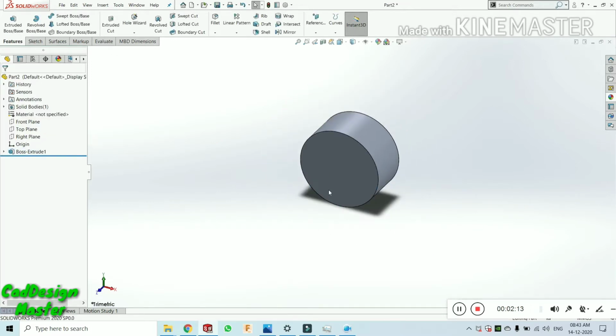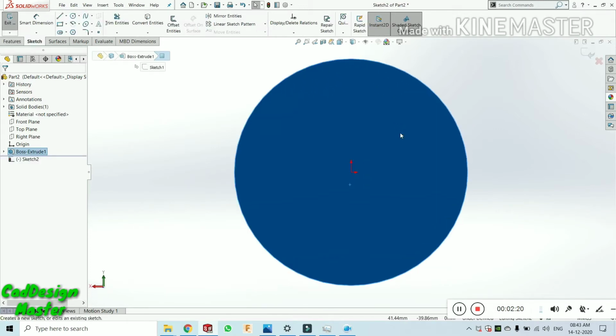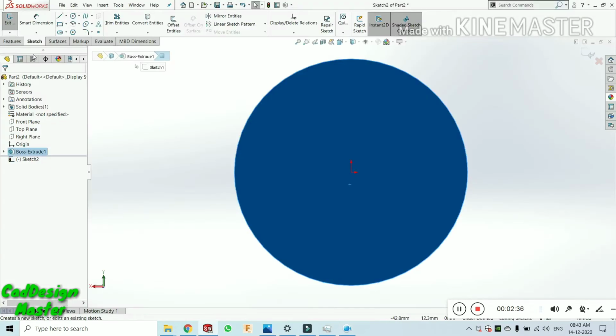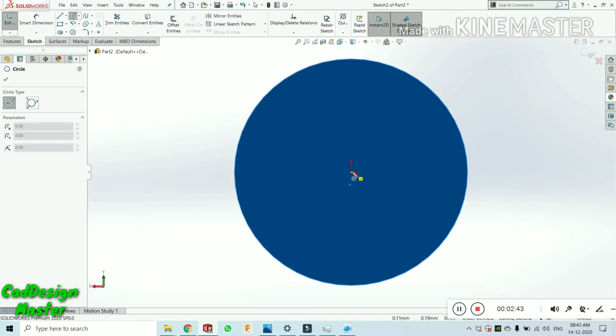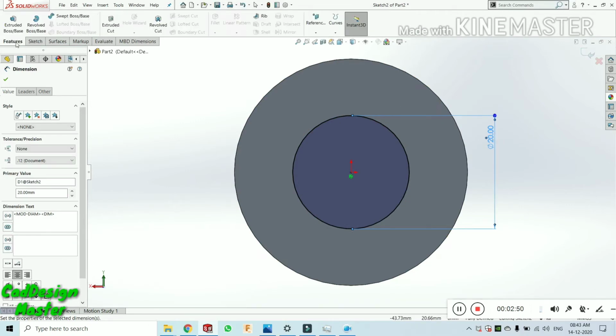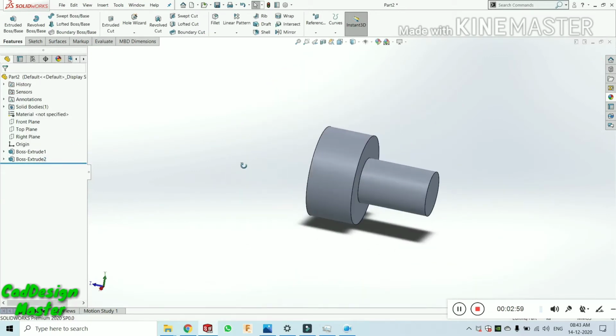Click on OK. Now select this face, take sketch, press Ctrl plus 8, that is normal view. Now make this part, that is 30 mm extrude, with a dia of 20 mm, you can see here. Select the center circle, select this center, give the dimension of 20 mm. Now go to the feature, go to extrude and extrude up to 30 mm. Okay, 30 mm.